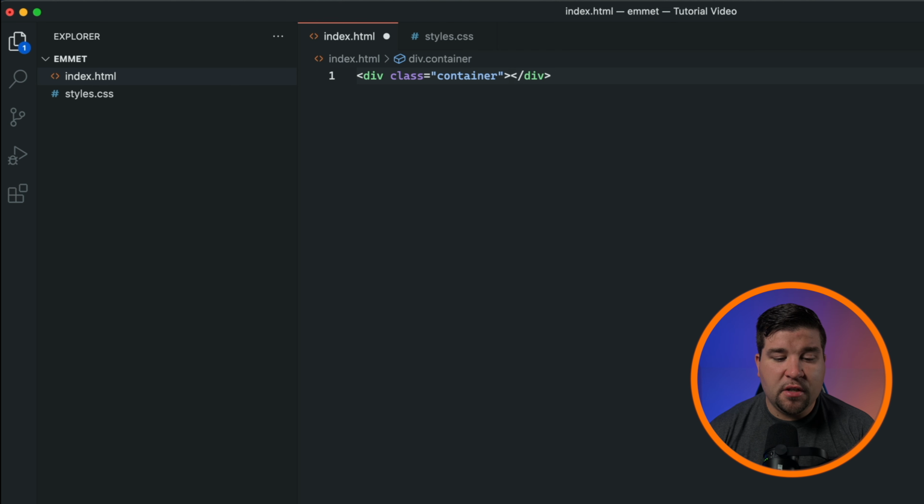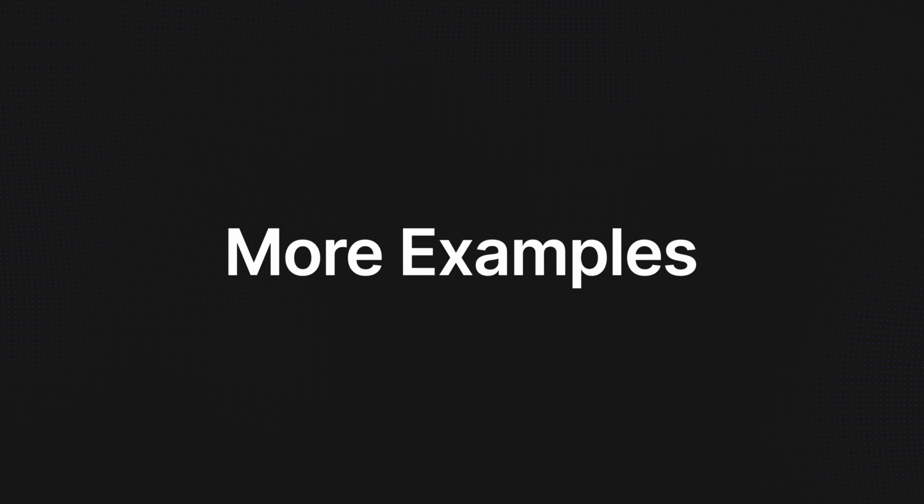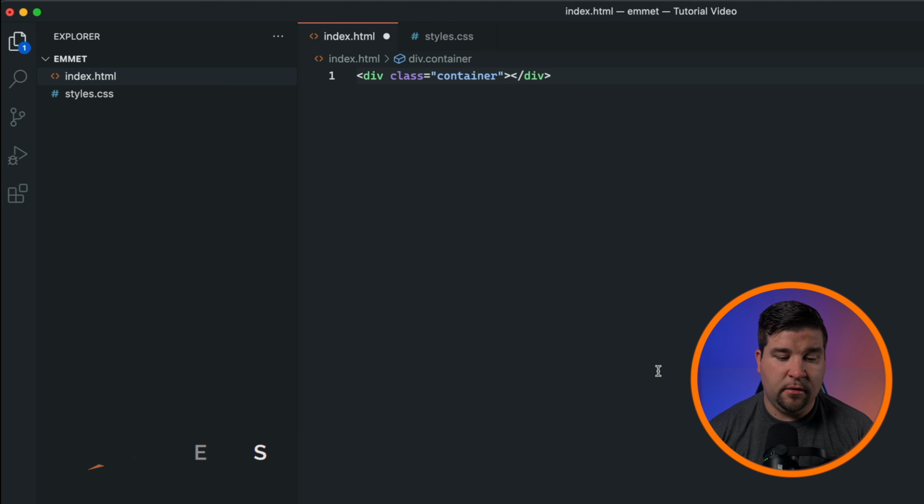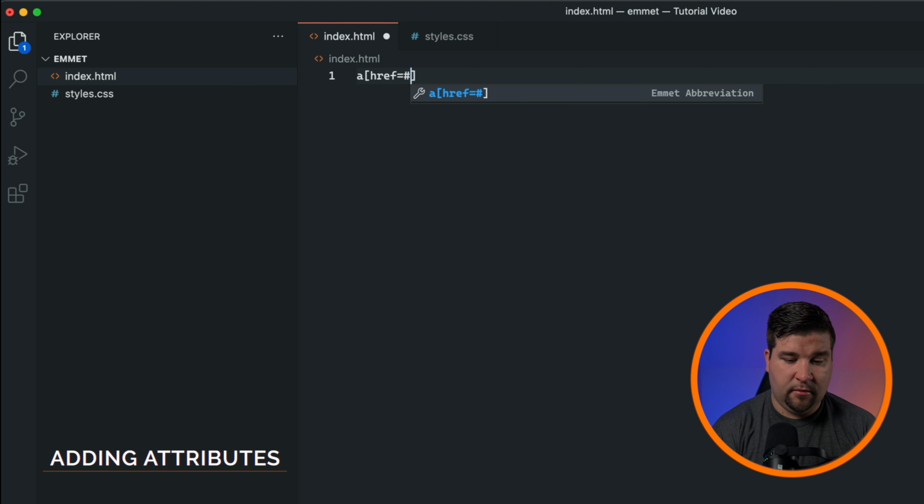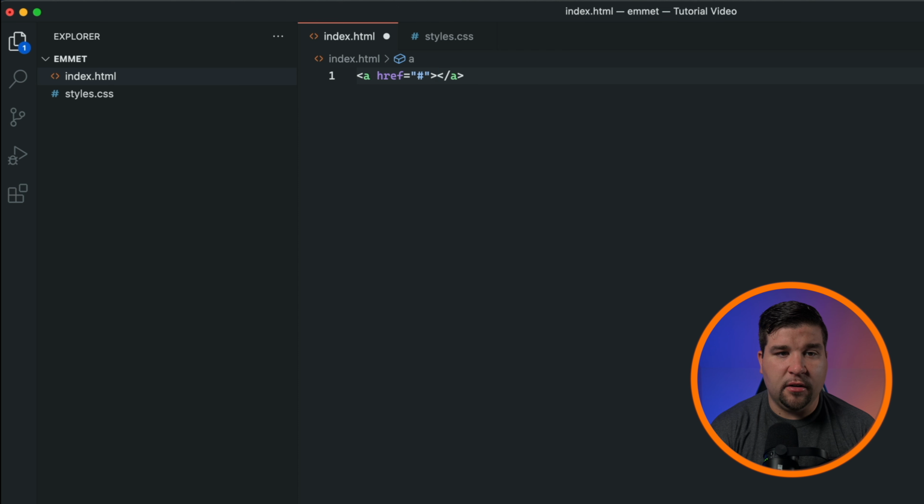But Emmet can do much more than just simple elements with classes. You can use it to generate complex structures such as grids, tables, and even entire web pages. And the best part? It's super fast. You've already seen how to create a simple HTML tag with Emmet. You can also add the attributes as well. So for example, if I want to add an href to an anchor tag, I'm just going to type a bracket, href equals pound, and then close my bracket and hit tab. And we can see that I have an anchor with an href.